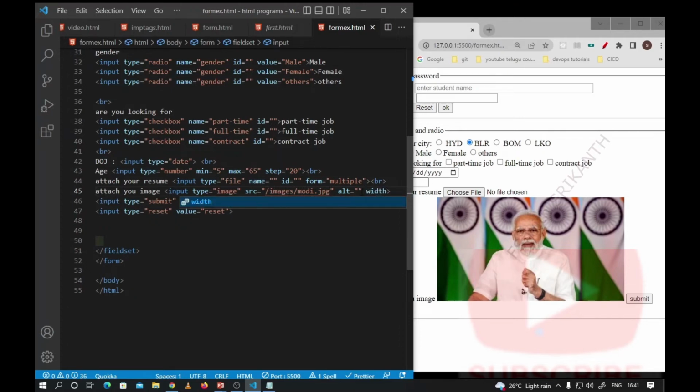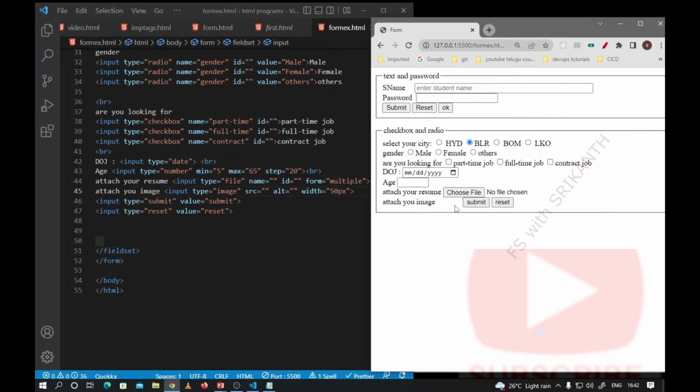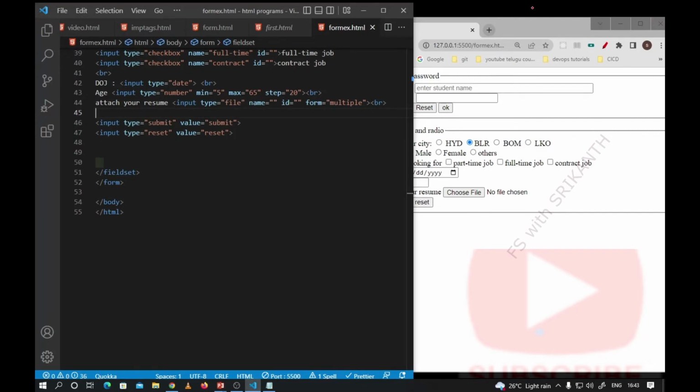Width equal 50 pixels. Height we don't want, width is enough right now. But the src value is something the user only enters right now. For that I don't want to use this image, select your image. So I want to use one readonly attribute.